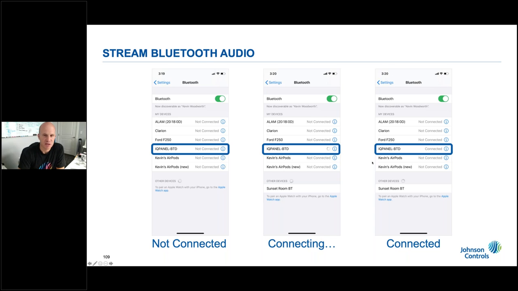It'll go from a little spinny wheel connecting, and then it will say connected. Once you have an active connection, and this should be really no different than your car or any of your Bluetooth speakers, anything like that. Once it's actively connected, the sounds on your phone are going to play out of your panel. So if you're going to stream music and things like that directly off your phone, it'll play from your panel through this active Bluetooth connection. So that's a tip and trick to get the audio or Bluetooth music streaming working.